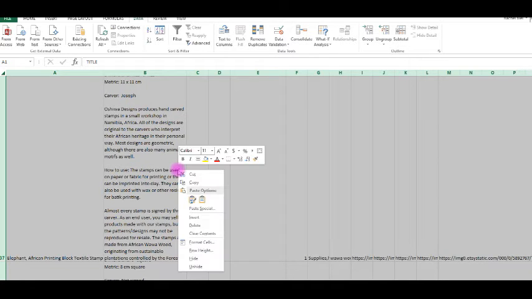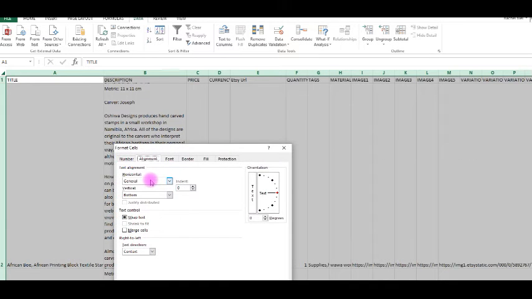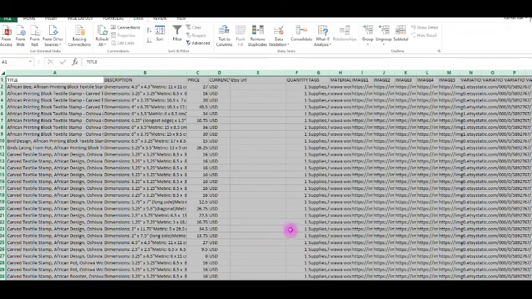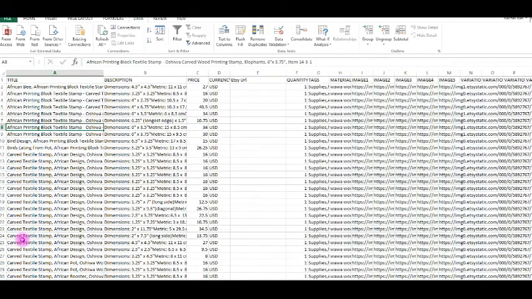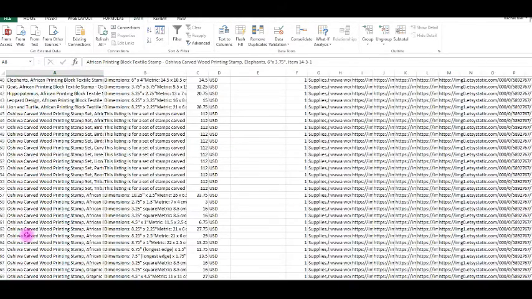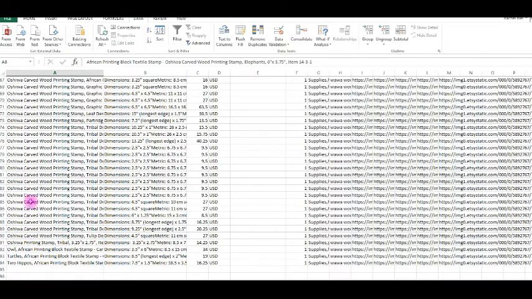You just right click, format cells, and you want to make sure that the wrap text is not checked. Okay, and it puts everything back into those lines again. As you can see now, everything is in alphabetical order, which makes it a lot easier to find what they are.